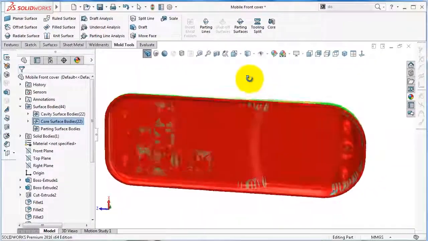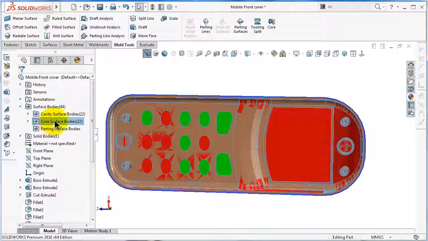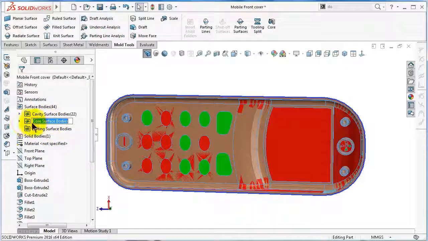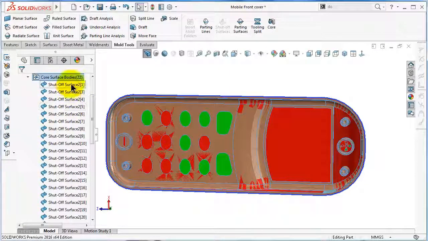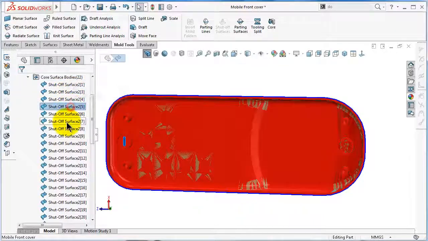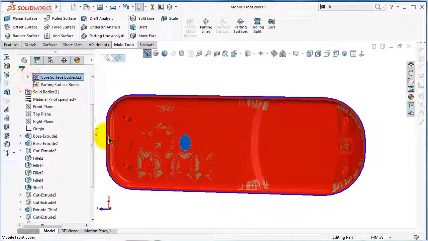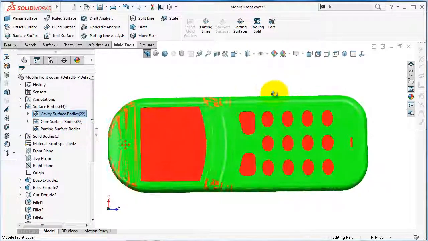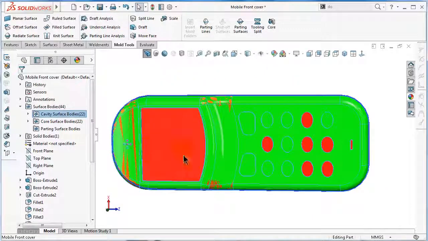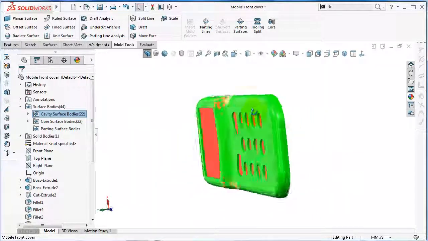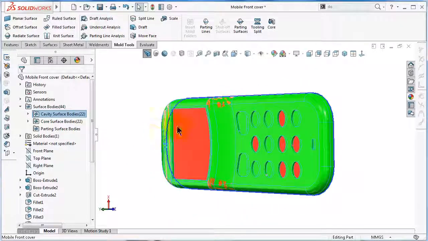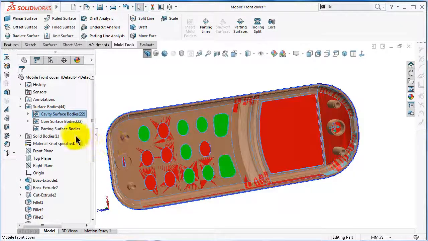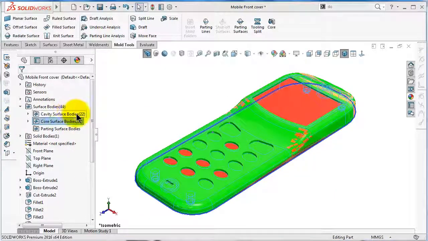So here you can see the core surfaces which are in red, and these are the core side of the surfaces, and here are the cavity side of the surfaces. So the cavity represents the green color and the core surface the red color, and they are equal in number.